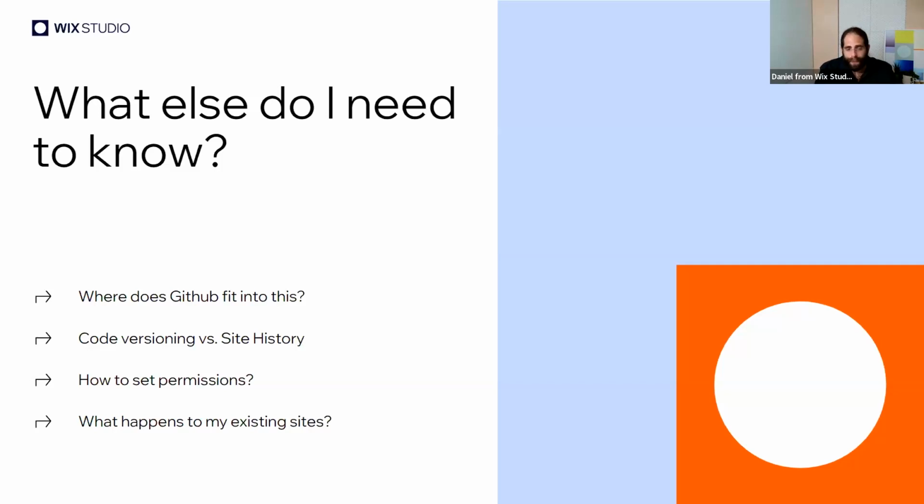What happens to my existing sites is a question we often get. And for now, the answer for Velo is the same as for Studio. None of your sites are going to be automatically migrated. And definitely for JSW, we're going to continue supporting it. And when you create new sites on Studio, then you can access the code panel and the Wix IDE.